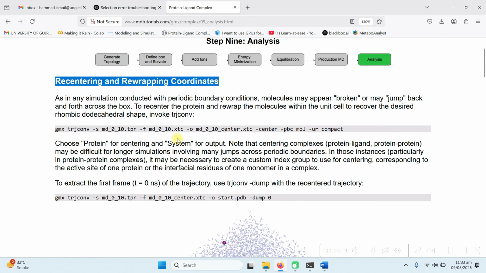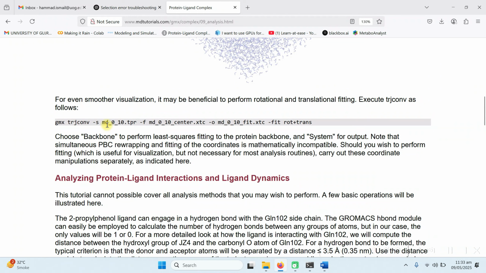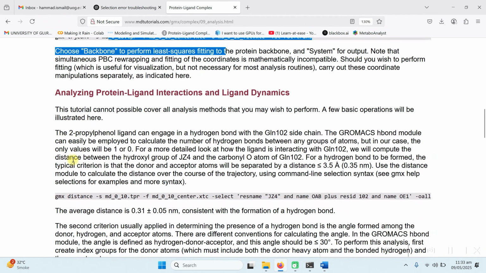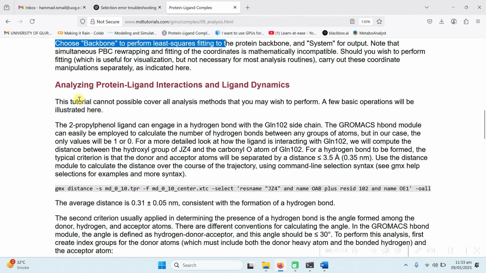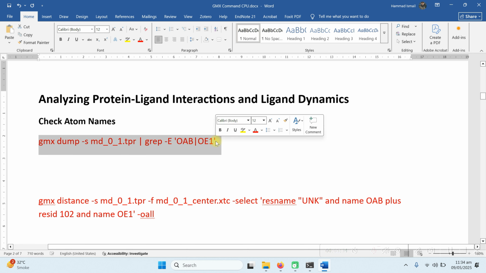These functions are completed. This is done, and this one is also done. Now we are moving toward the next step, which is analysis of protein interaction and ligand dynamics. For ligand interaction and ligand dynamics, first run this command. It will give you an idea of your atoms.